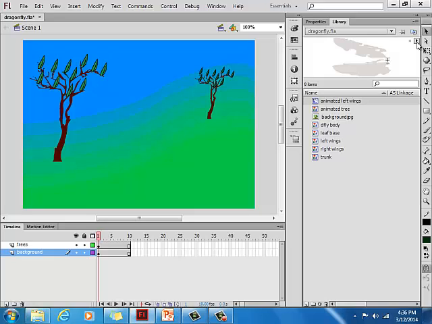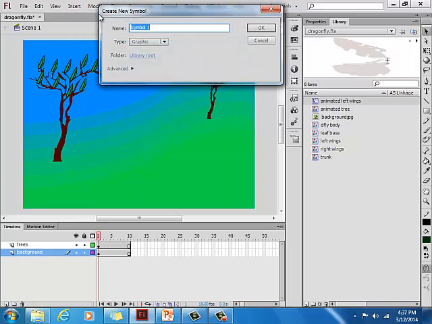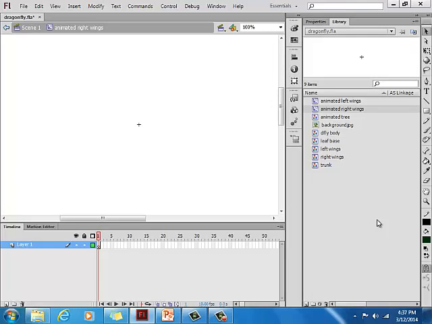The wings appear to flutter. Next, you'll create another movie clip symbol to animate a set of right wings for the dragonfly. So we're going to do insert, new symbol. We're going to type animated right wings. We're going to make sure that movie clip is selected. And then we're going to click OK. And this displays our edit window for our animated right wings.